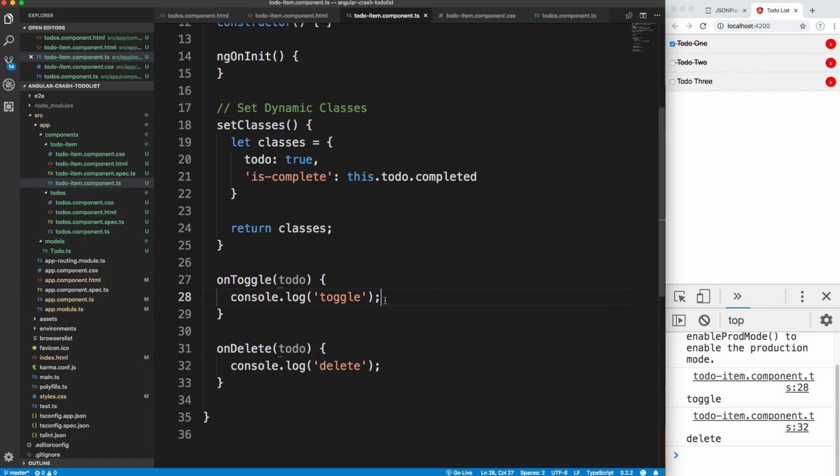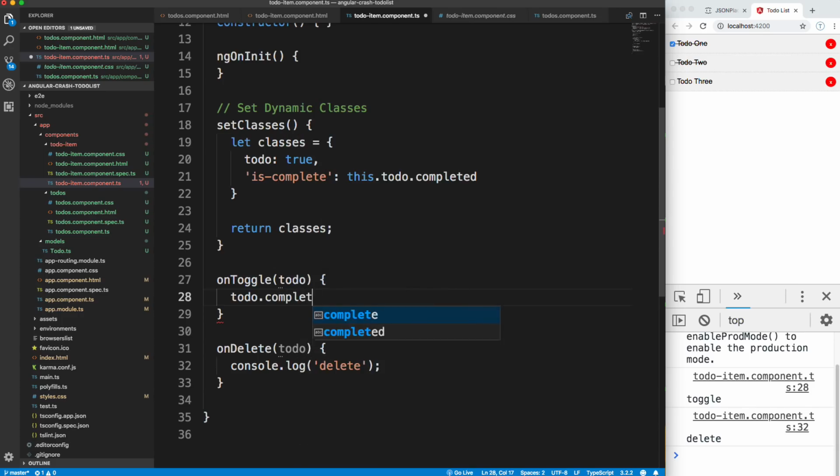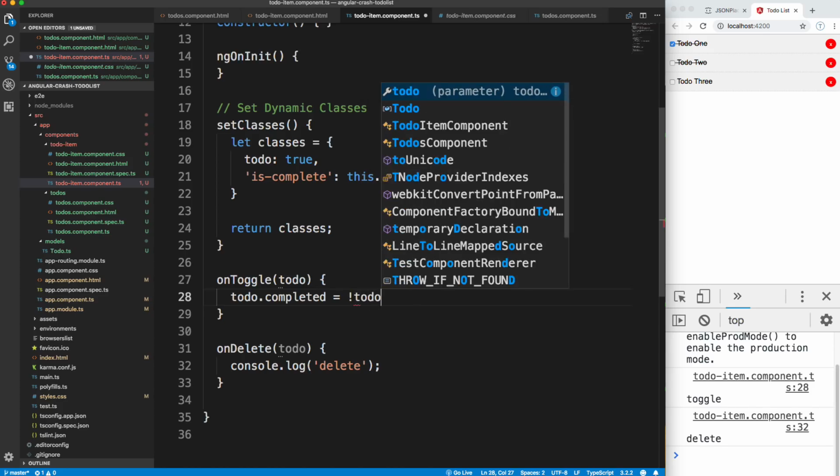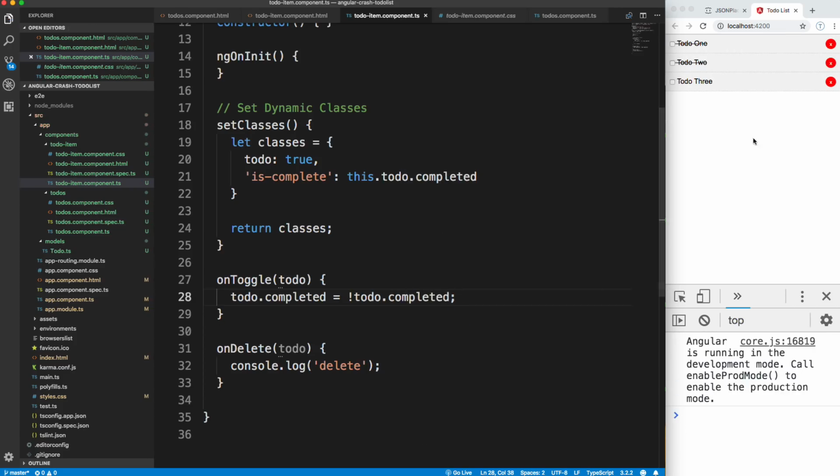Now, for the toggle, I can simply take the to-do dot completed and set it to whatever it's not. So if it's true, set it to false. If it's false, set it to true. And I can do that by just saying to-do dot completed. So if I save this and I check this, you'll see that it will toggle the completed state.